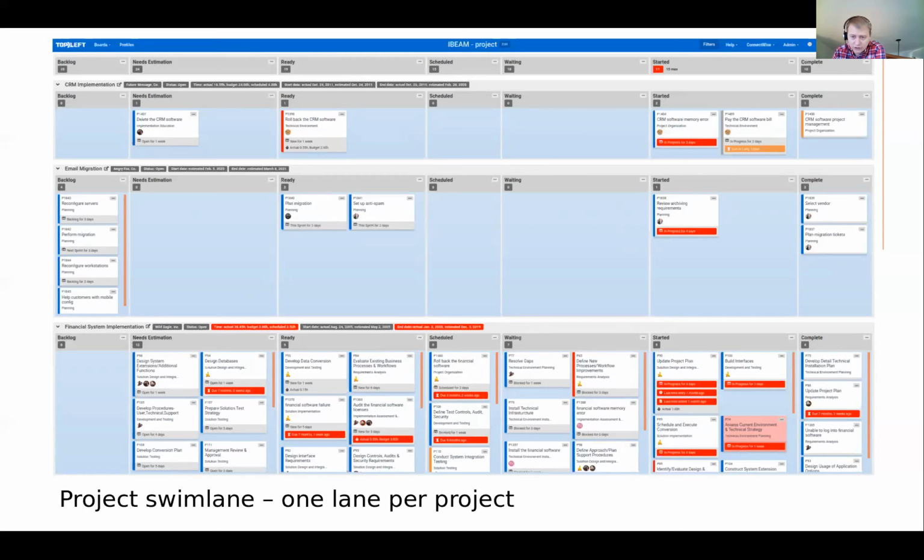Okay, so what you can do here is you can drag and drop the tickets actually. This is not just a visualization in the software. You can use this to accelerate a lot of your work. For example, you can drag work from needs estimation to ready. You can just drag that ticket over there and it will stay there.